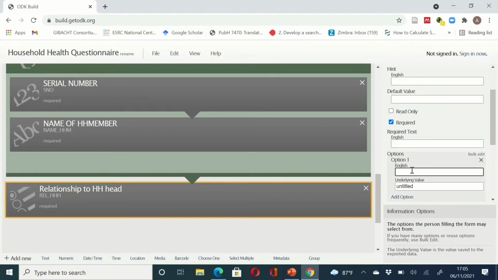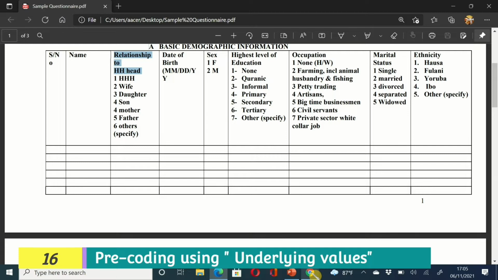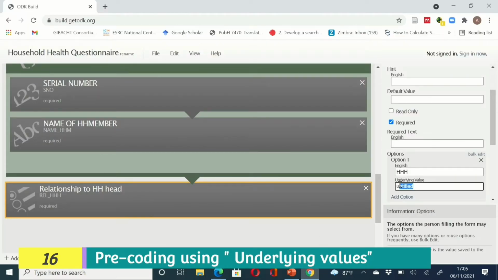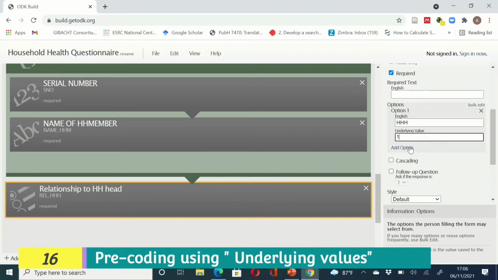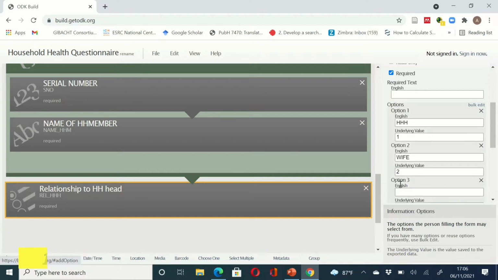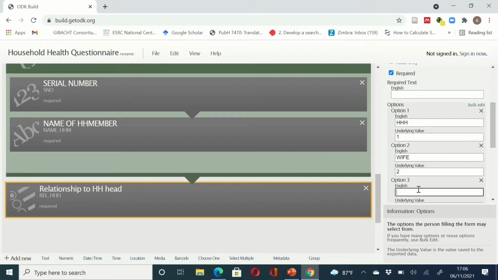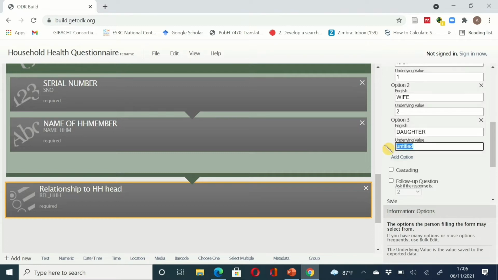Okay, so listen closely here. Here we'll put household head as it came up there, but if we look at it, remember it's pre-coded. We have 1 for household head, 2 for wife, so that's where this place comes in on the value. So we're going to put household head 1. All right, then we add another option, and then we say wife, and remember this is 2. We add another option. Let's see what's there. Daughter, son, mother, father. So, all right, and that will be 3.